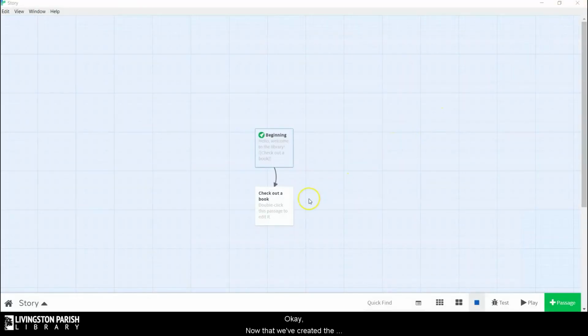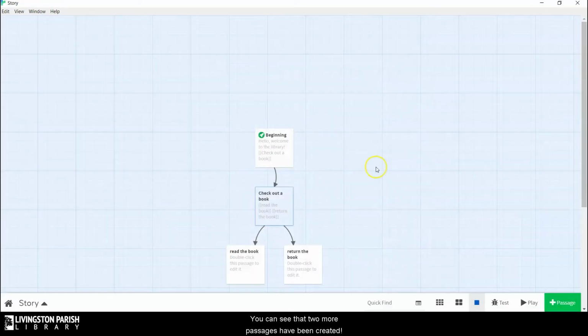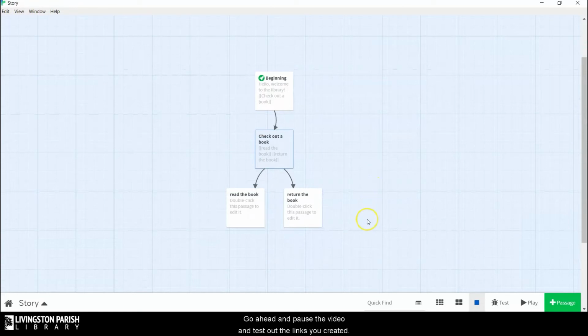Okay, now that we've created the first link, let's move along. For a Choose Your Own Adventure, you want the choices to branch out a bit. For this passage, let's give the player 2 choices. Do you remember what to do with the brackets? 2 brackets, link text, 2 more brackets. Do this for both of the available choices. Exit out of the current passage. You can see that 2 more passages have been created. Go ahead and pause the video and test out the links that you've created.